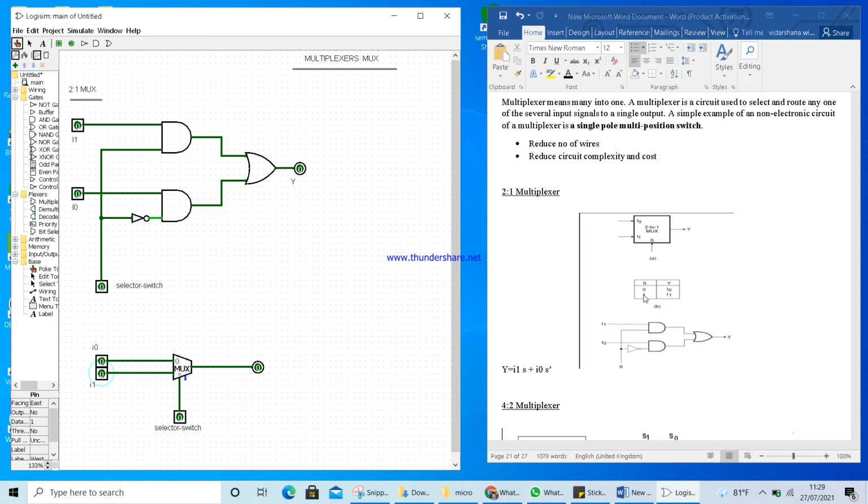Similarly, let's go to the second stage. When S is equal to 1, it passes the I1 value. When S is equal to 1, it passes the I1 value. Where's the I1 value?